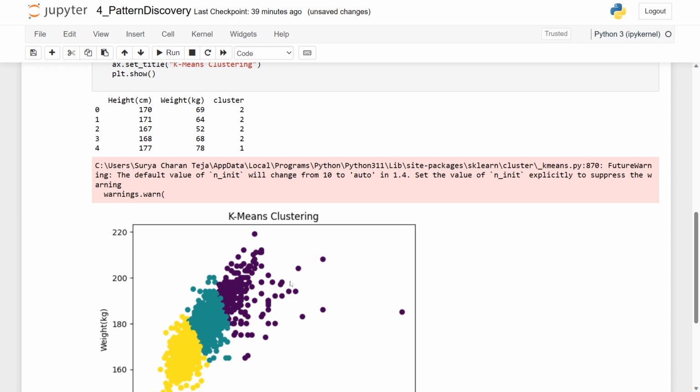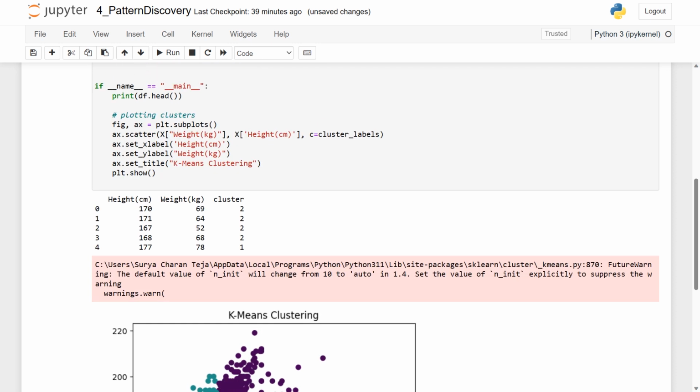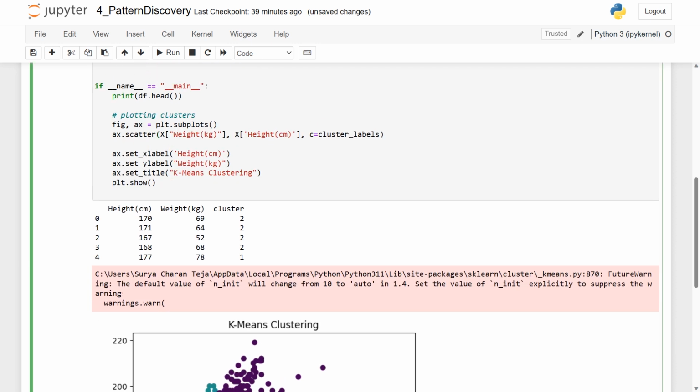Okay, but we need to mark the outliers also. So that I'm going to do now. Let me mark the outliers here, below this. So let me say ax.scatter.